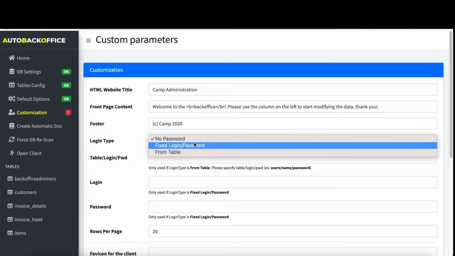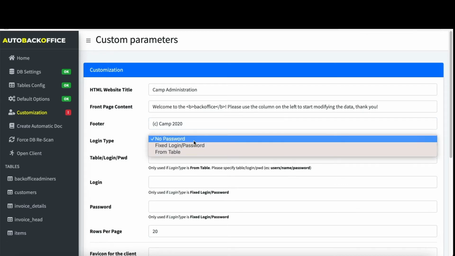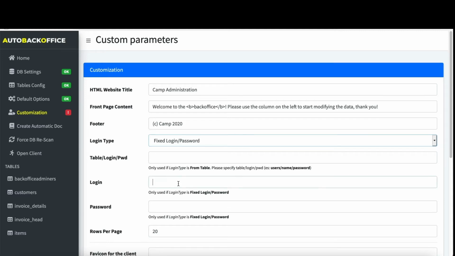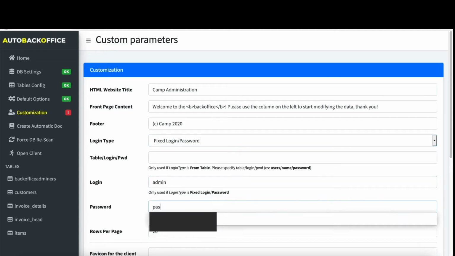Login type lets you decide how your final customer will access ABO. Even though we do not encourage it, you can leave it password-free, for example if ABO will be deployed on a local network or there is only one user using it. Or you can hard-code a single username and password, or you can also use a database table to store the users. Of course, if you use a table as a login table, you must hide it. In our case, we can use the table called Back Office Adminers. Let's do it.